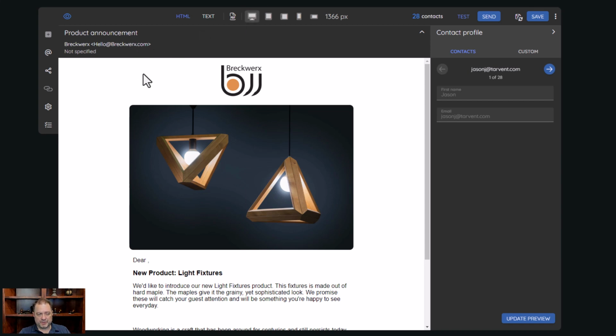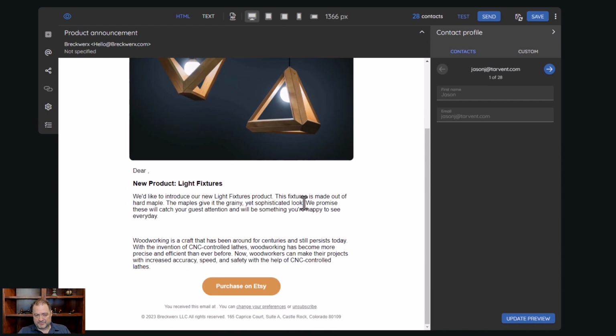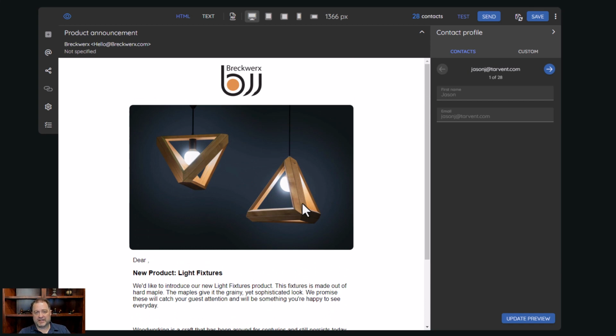So in preview mode for a campaign, we're going to show you the from text, the from email, the subject line, and then not specified here, this would be your pretext or your pre-header text. So if you have it specified, then it'll show up here. Then we have the body of the email. So this is the email you designed as it'll be presented to the user.